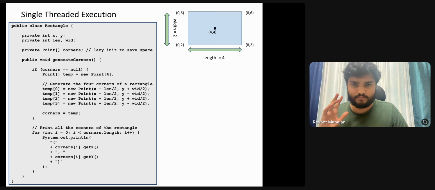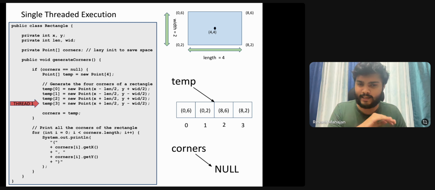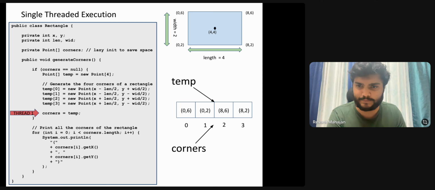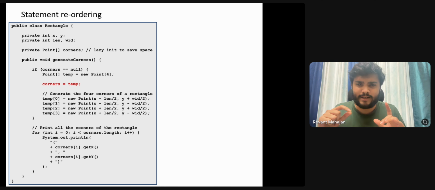So, simple example, thread 1 comes in, creates a temporary array, calculates these corners, and then assigns them to the corners class variable. Very simple execution. Now let's put a twist in there.